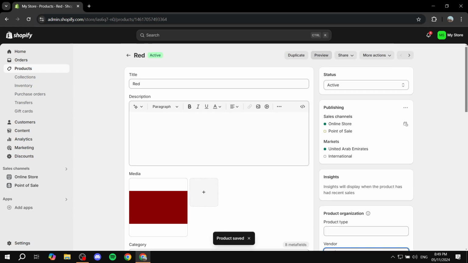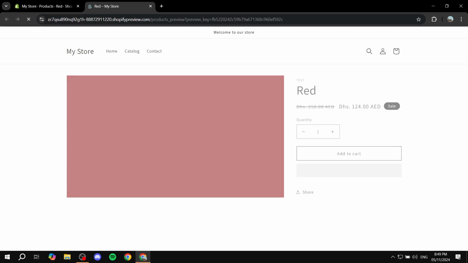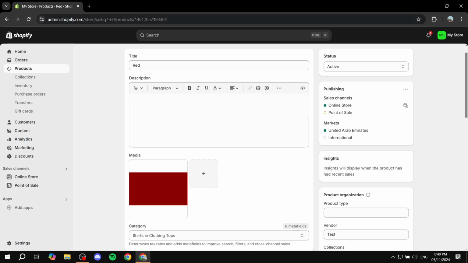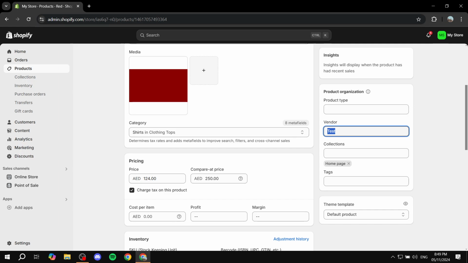We can actually go ahead and preview it, and it should say the name of the new vendor, which is test right now at the top. So this is pretty much how to do it for one product. And you can feel free to change it over and over. It doesn't really make a difference. So you can just always change it from here.